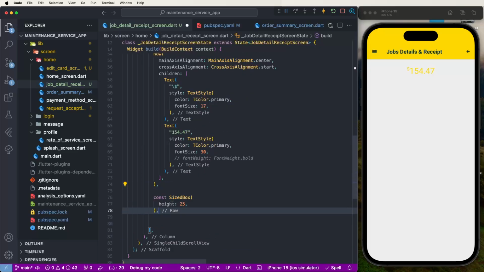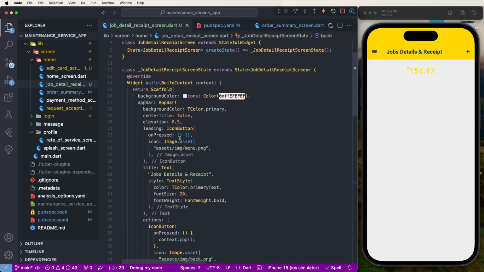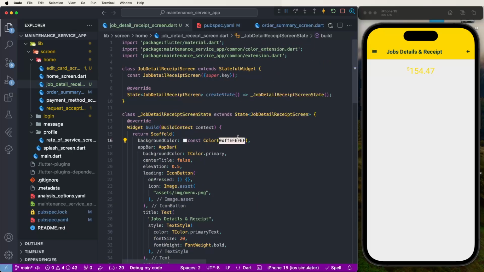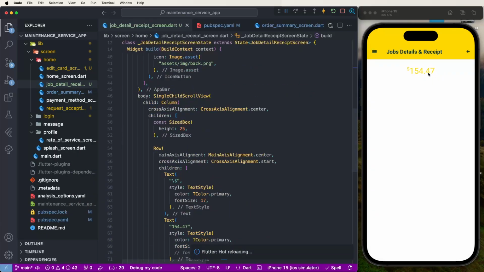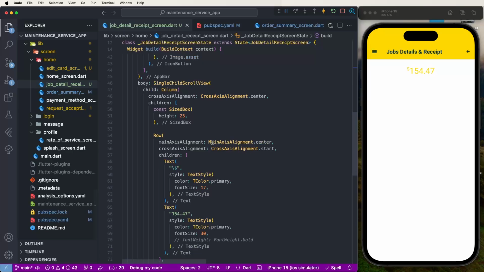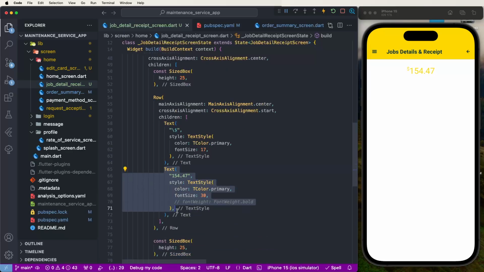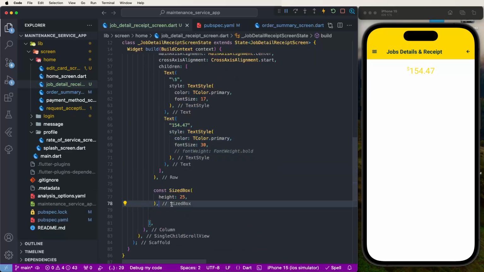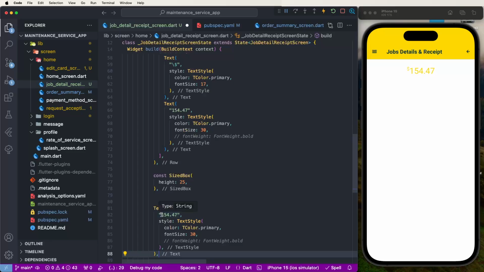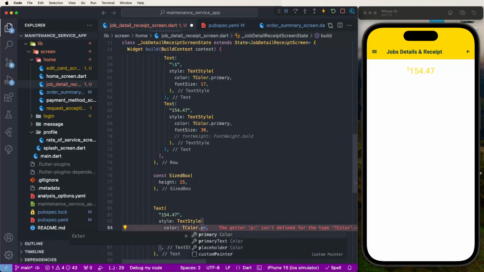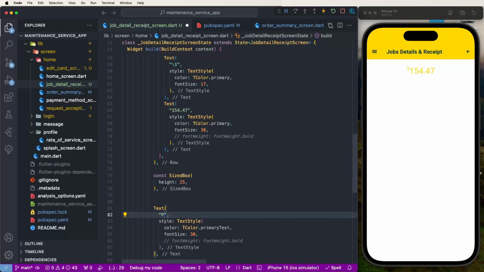Again, I need to paste and make it look like this, and also set the background color. I need to set the white color, and it looks similar to what you see in the design. Now create the title. We need to paste it here. Now set the primary text color, and now set the text.